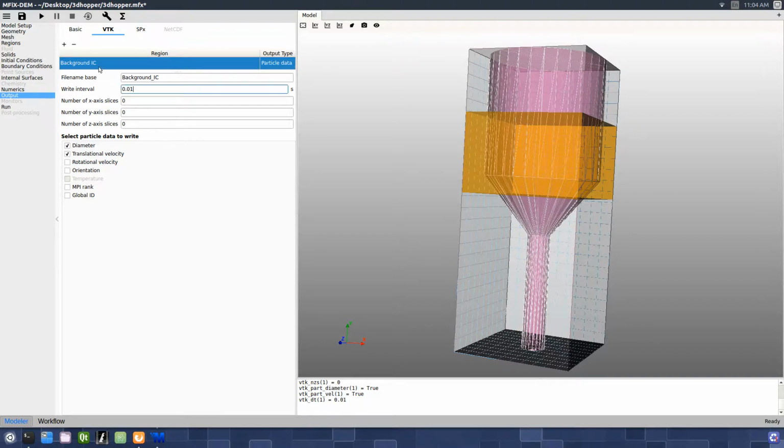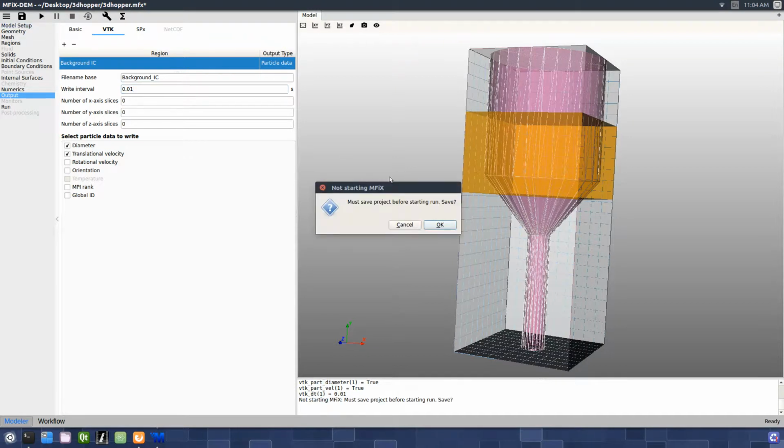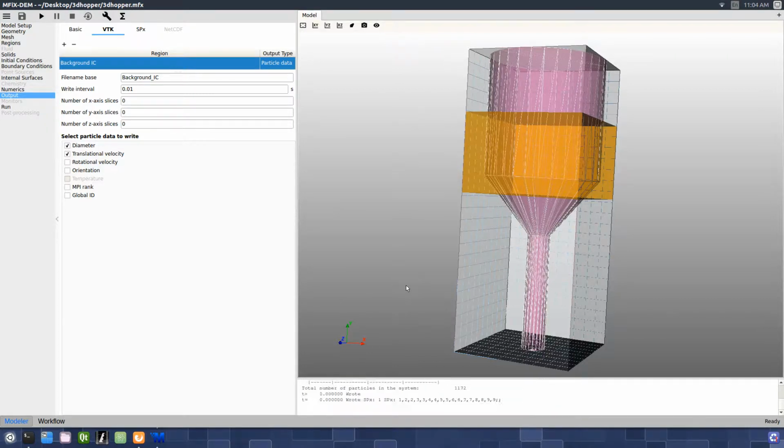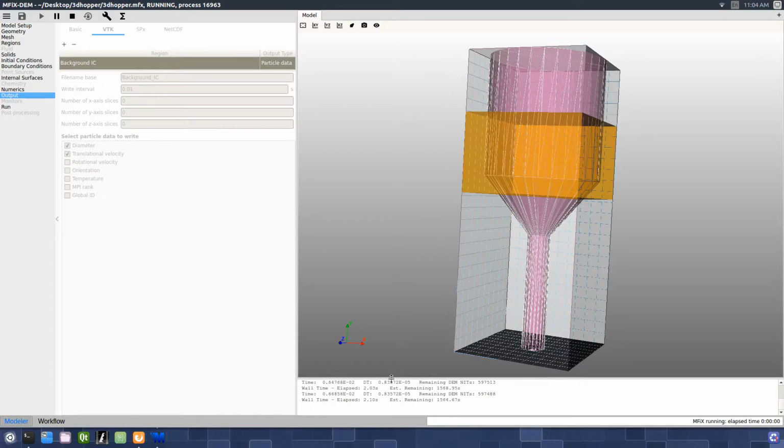We can now run the simulation by hitting the Run button. Select the default solver and press Run. The simulation is now running, and we can see the output in the console.